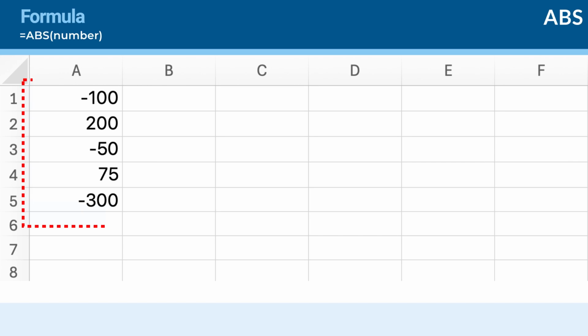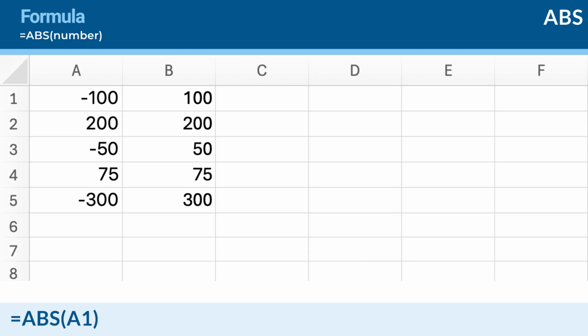In column A, you have a series of numbers: -100, 200, -50, 75, -300. To calculate the absolute value of each entry, we use the ABS function. In cell B1, enter the formula displayed at the bottom of the screen. Here is an explanation. Number, A1, refers to the cell containing the first number, -100. Press Enter, and Excel will return 100, which is the absolute value of -100.